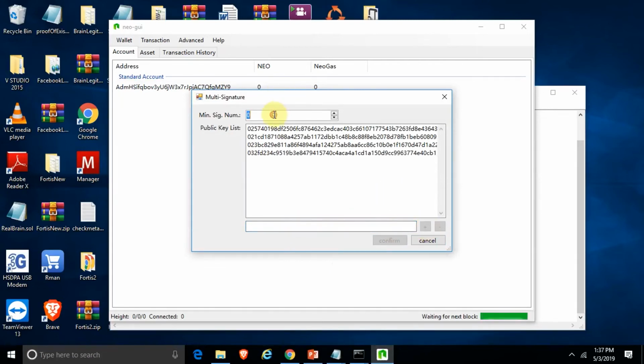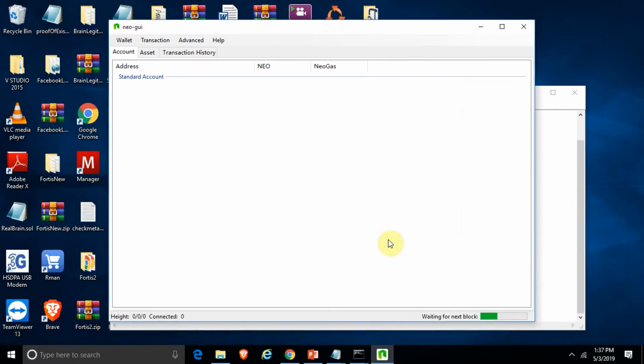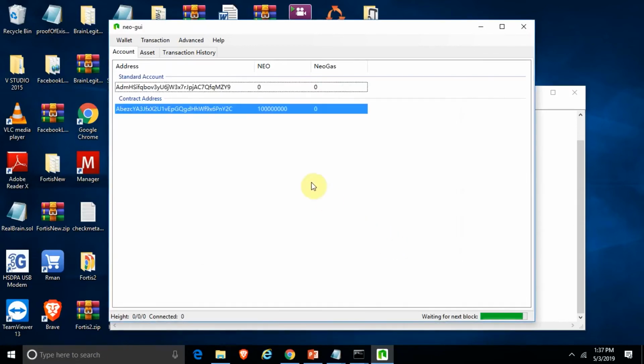So here we change this to 3, and then you can click inside here so you can enable this. So then we click confirm. Good. You can see automatically we have our 100 million NEO here. If you're not able to see this figure, you can go to wallet and click rebuild index, and by clicking that you should be able to see this 100 million NEO here.